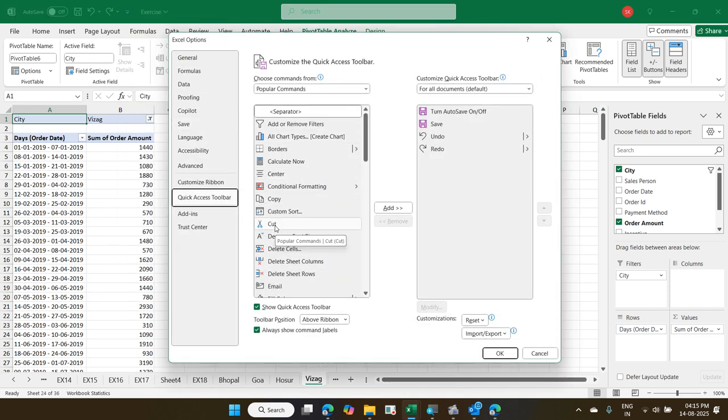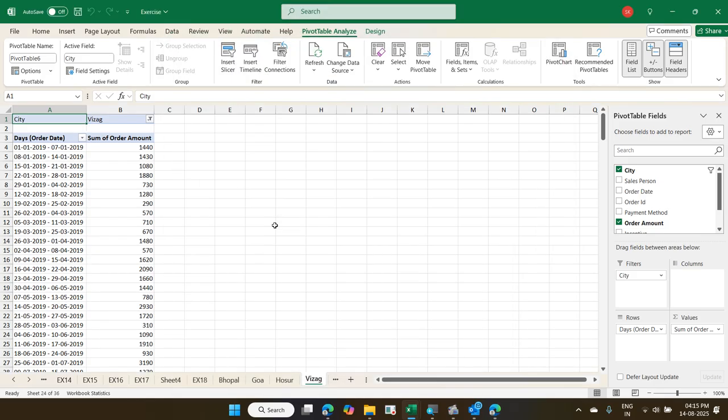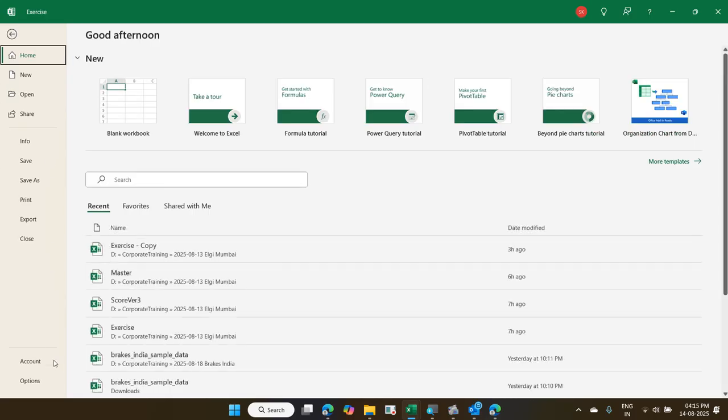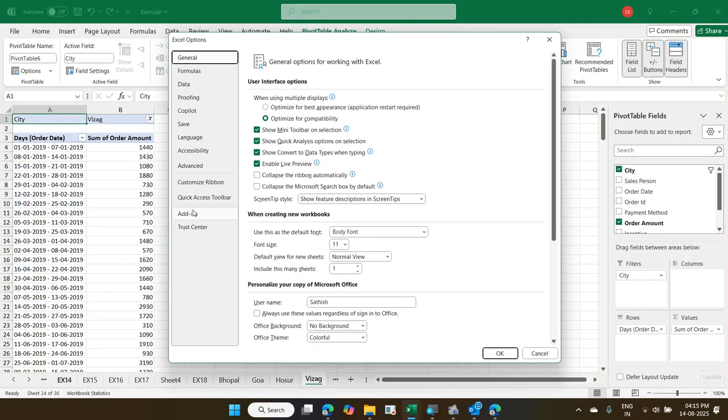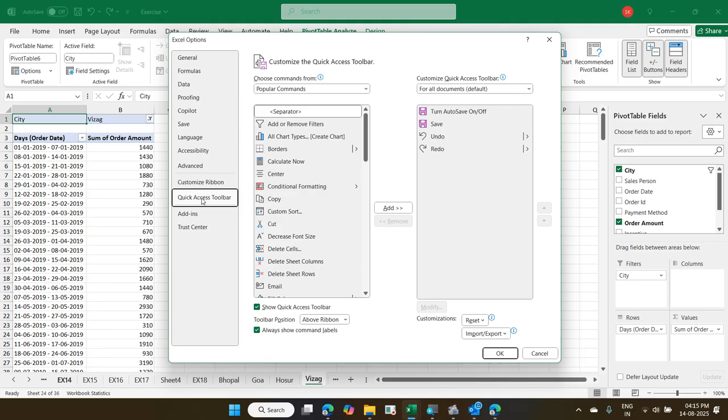If the second method is not okay, go to File, Options, Quick Access Toolbar. That is the third method. Any one of the three methods. If the third method is not okay, you cannot do anything. Only three methods. I think you have landed into the same screen, everyone.